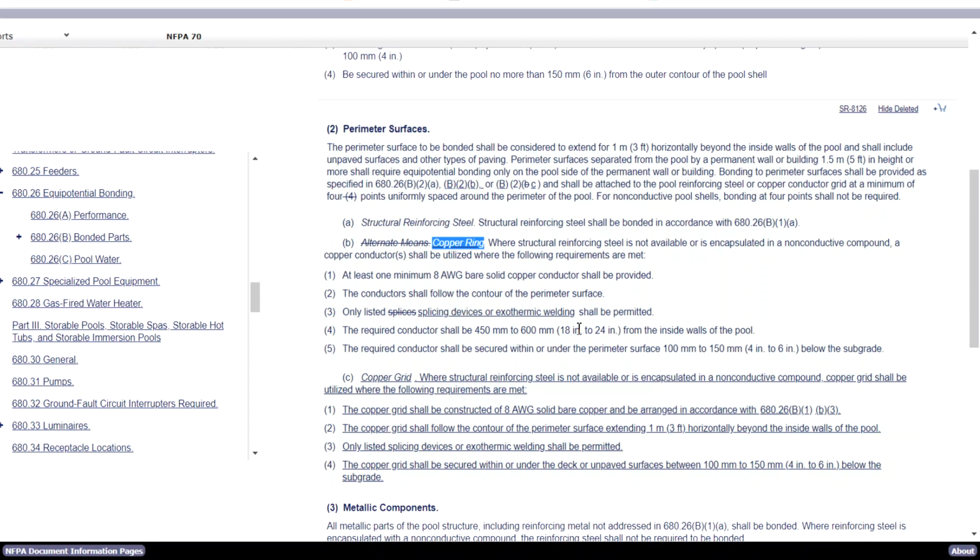Before, exothermic welding would have been one of the options anyway, and of course the options are going to send you back to 250.8 for those types of things. But at the end of the day, it's now just called the copper ring method, and it's again minimum 8 AWG around the perimeter of the contour of the pool. If it's a conductive pool shell, then you connect it at all 4 corners, and that didn't change. It's located 18 to 24 inches from the inside walls of the pool.